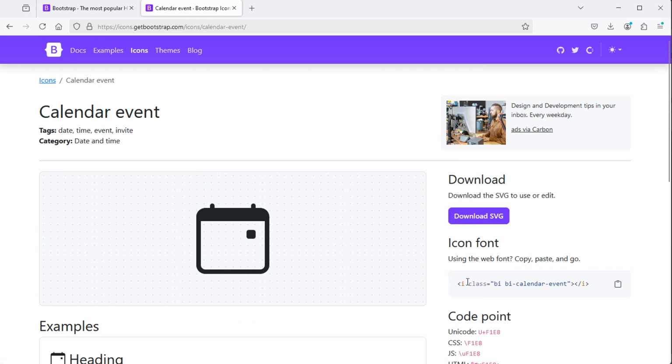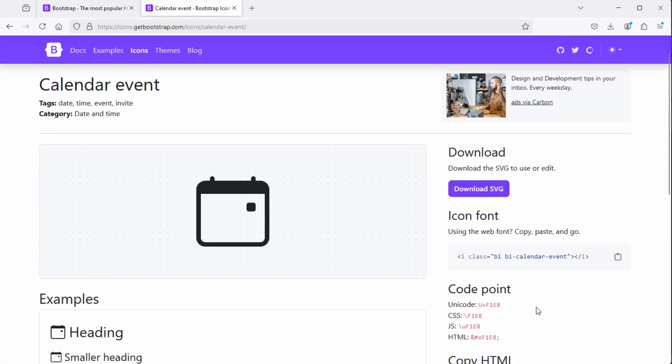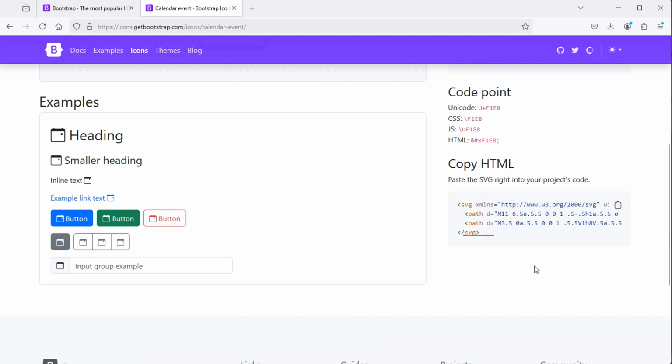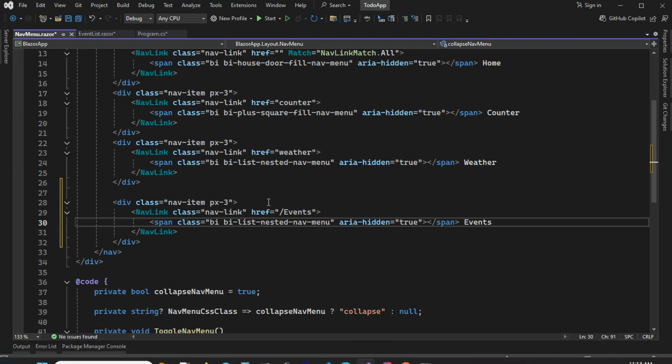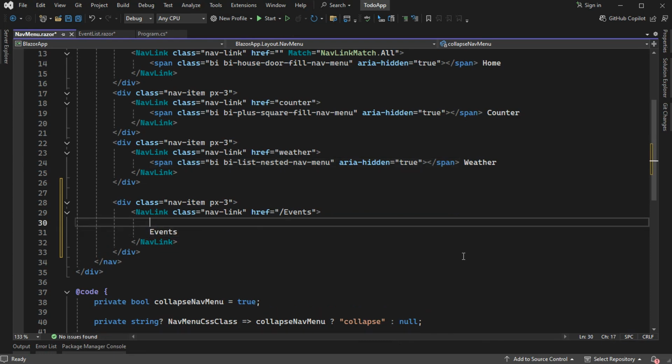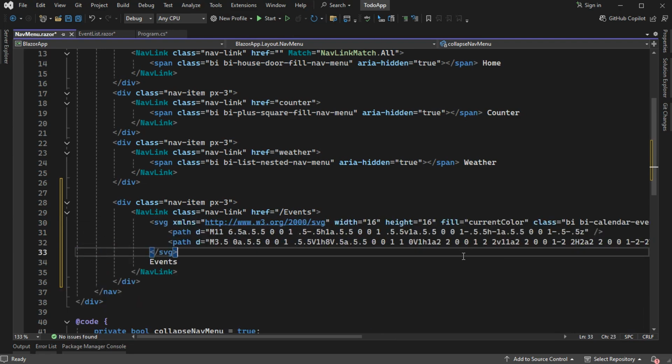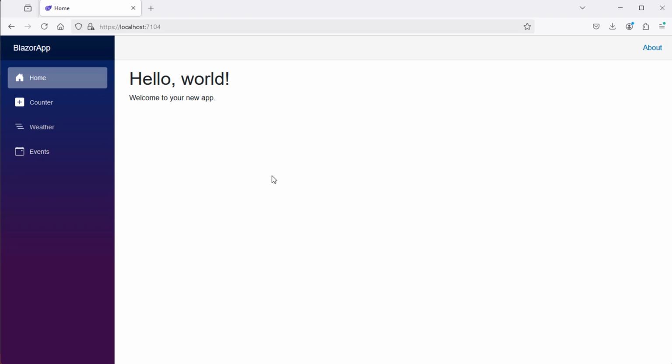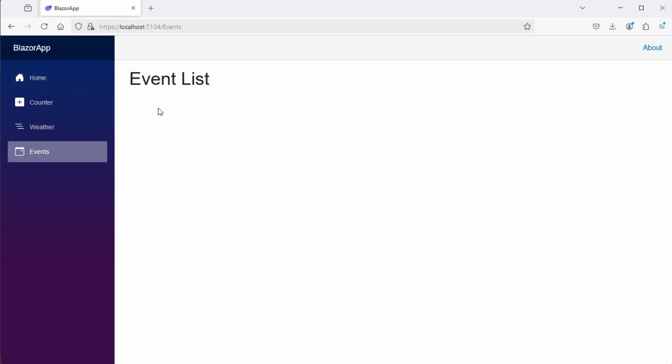So we can either use this element, but we need to include Bootstrap icons from the CDN, or we can use this code. So let's copy this code and let's use it instead of this span. So let's delete the span and let's paste the code. Let's run the project. So now we have this new item. Let's click on it and we obtain the event list component.